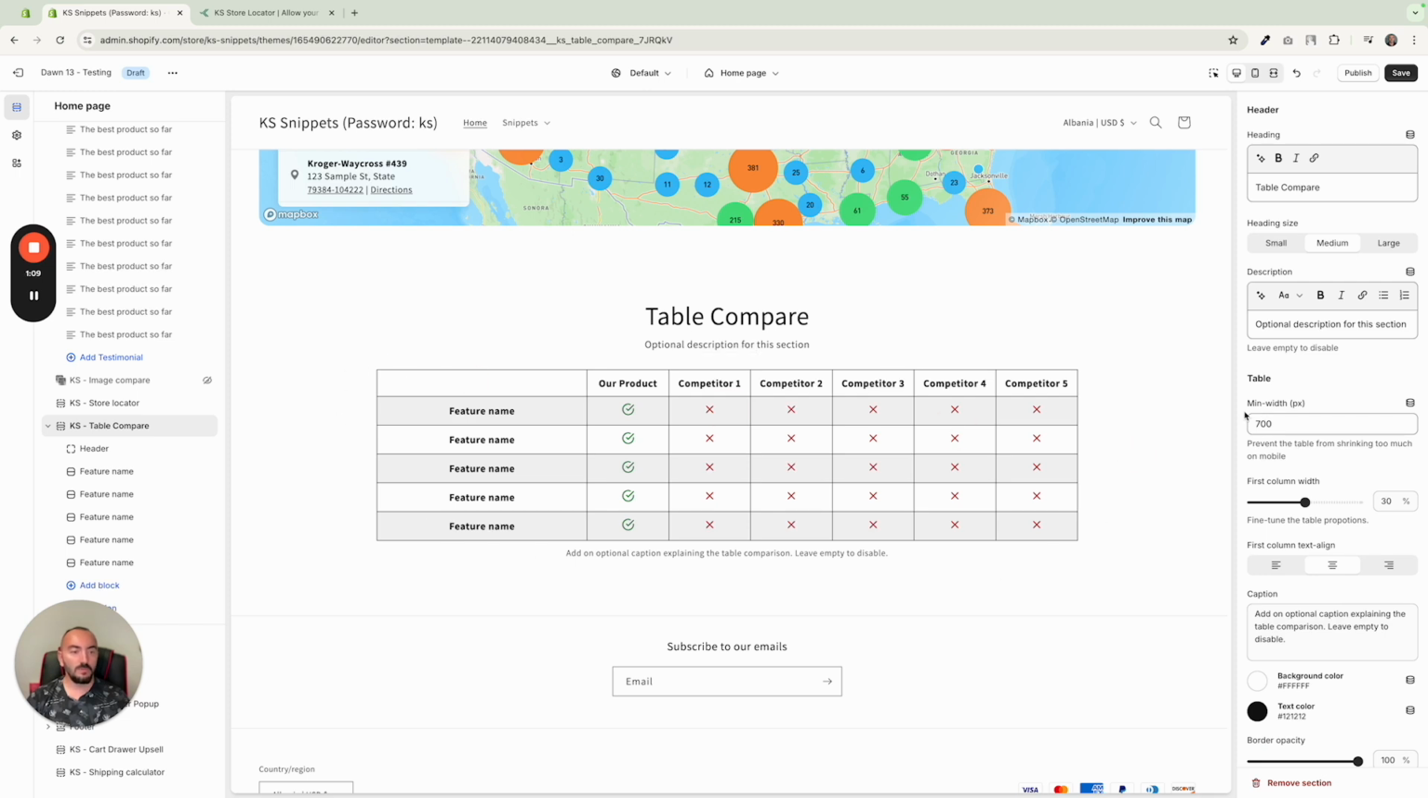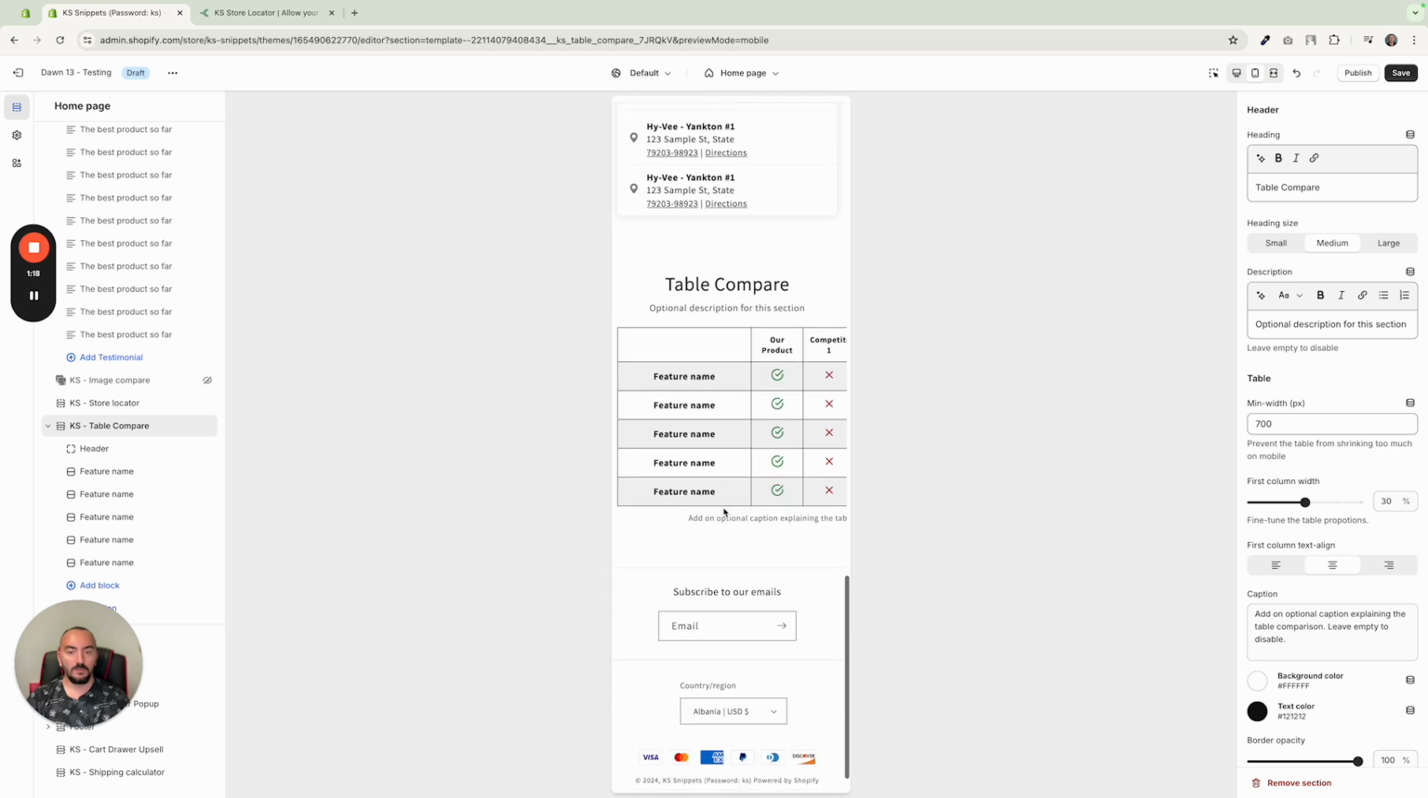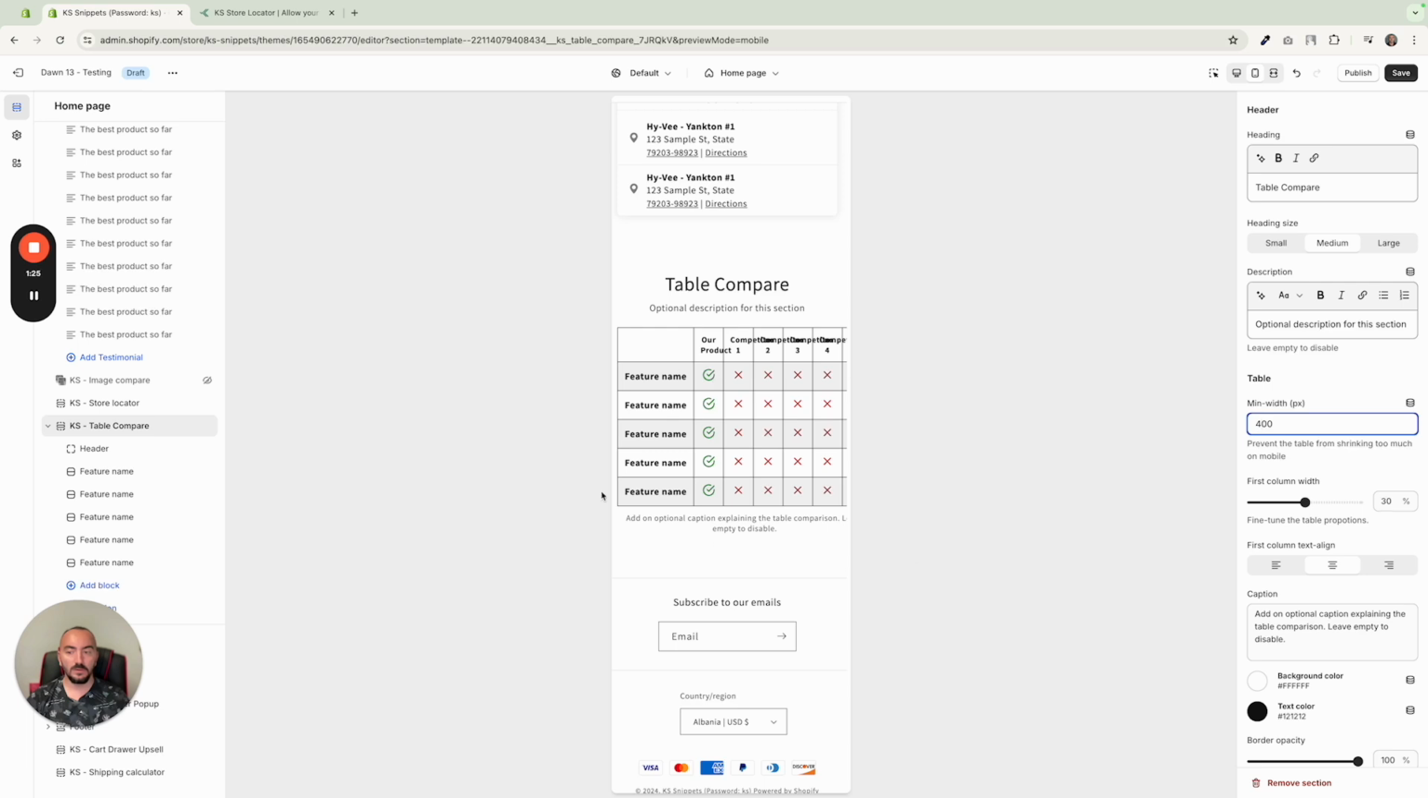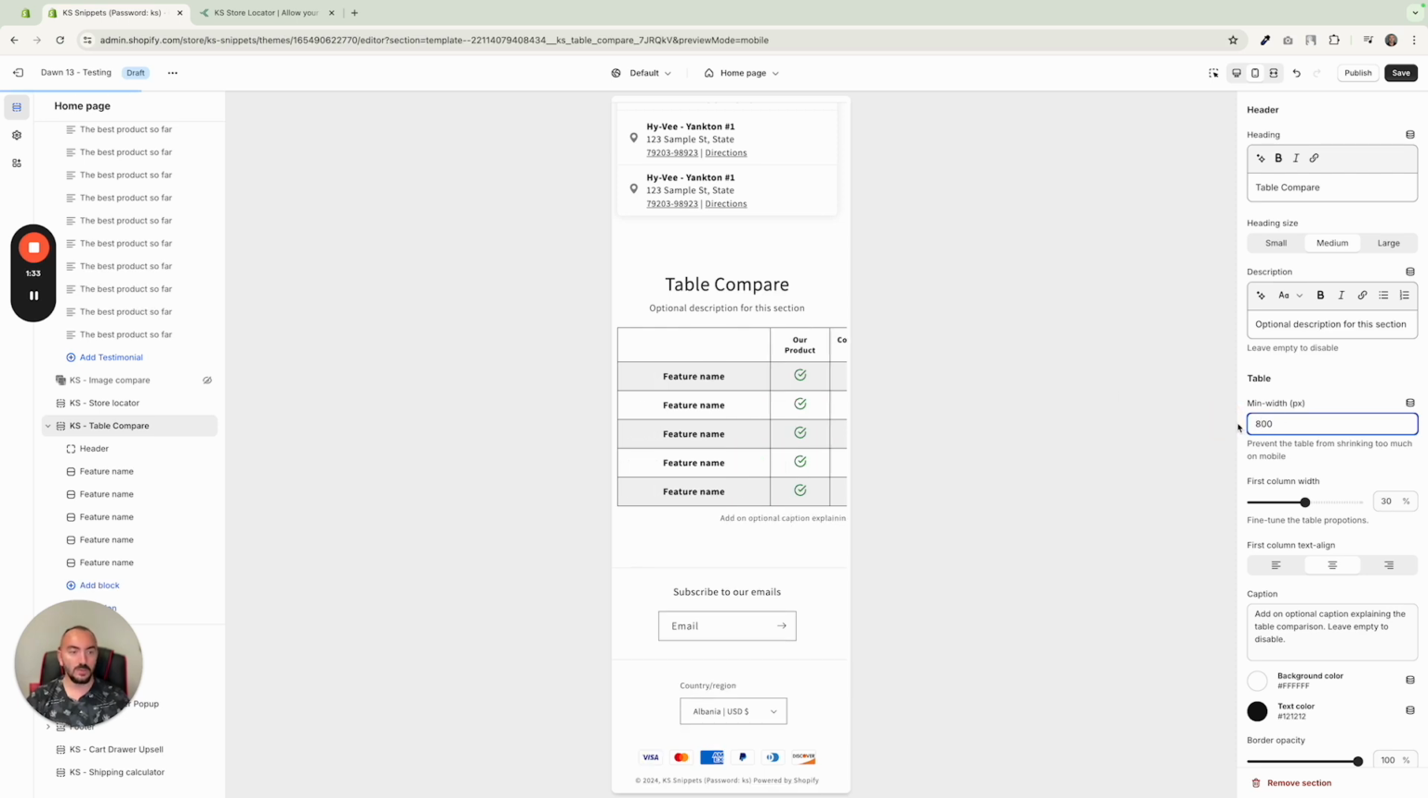We have here a minimum width setting that you can use to prevent the table from shrinking too much on mobile. For example, if you have this at a lower value, for example 400 pixels, you can see that the table is much more restricted, and it is not looking good, and you should adjust this setting according to the columns that you have.